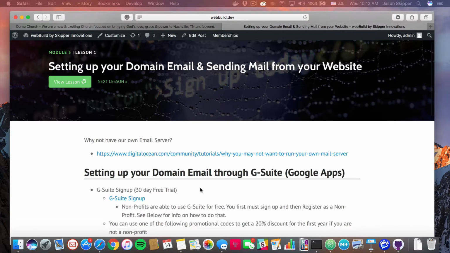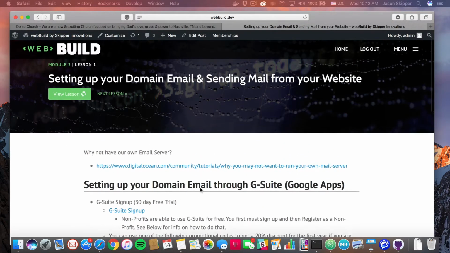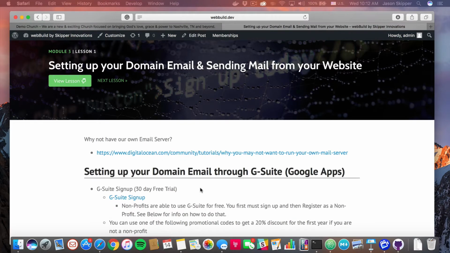Now, one of the first things that I want to talk to you about is this. Why not set up our own email server? Because there are quite a few options out there that we could install on our server, and we could have our own email server. The main reason that I recommend that we don't do it is that it is incredibly complicated to set up and maintain. And maintain is the key word here. Maintain a personal email server.